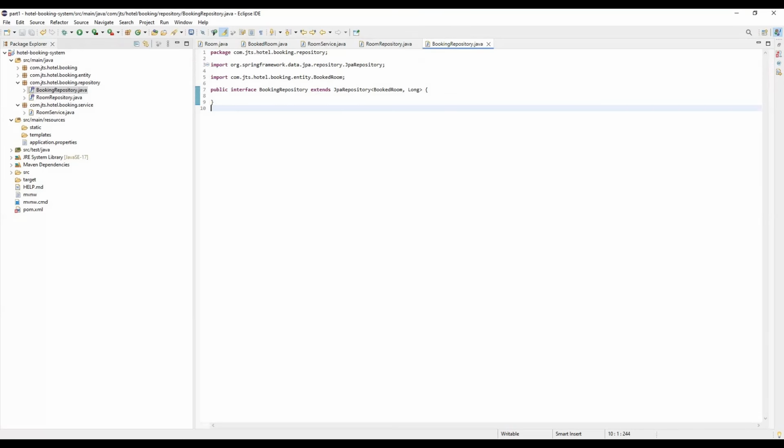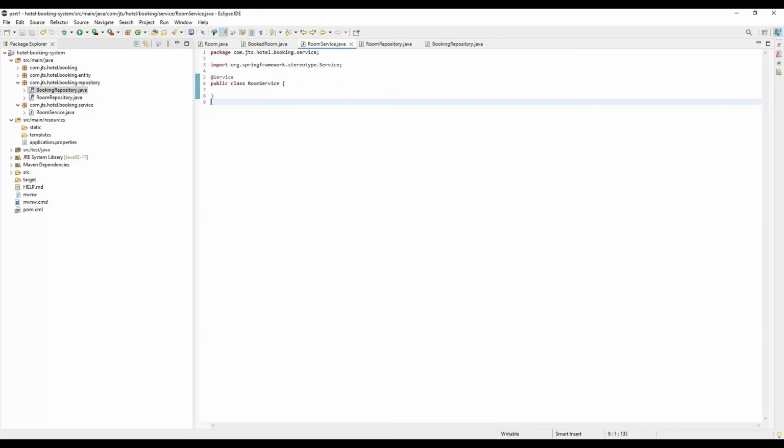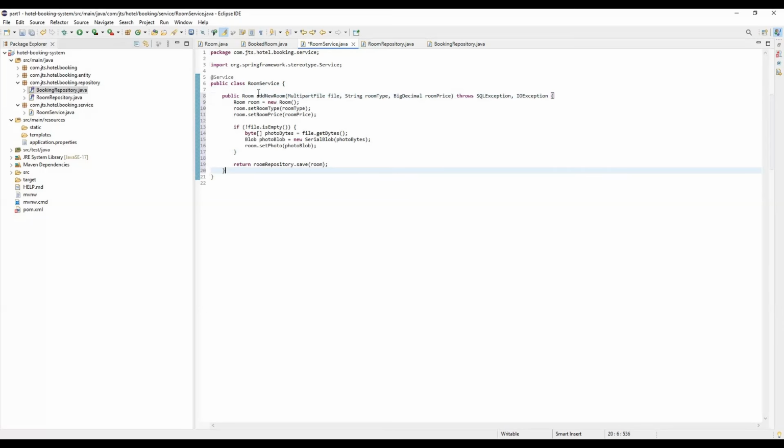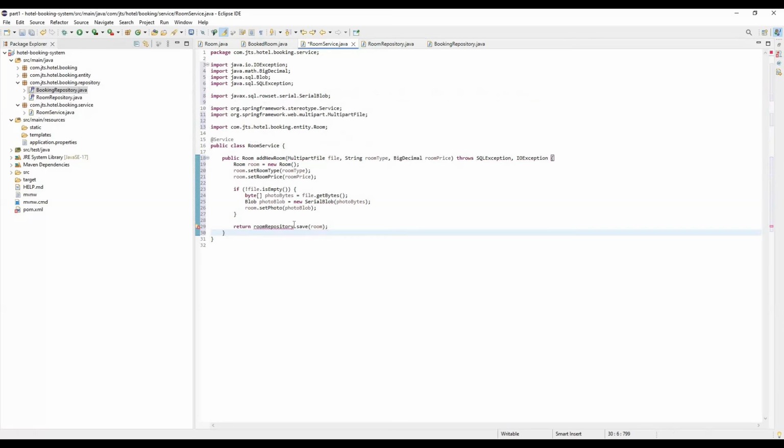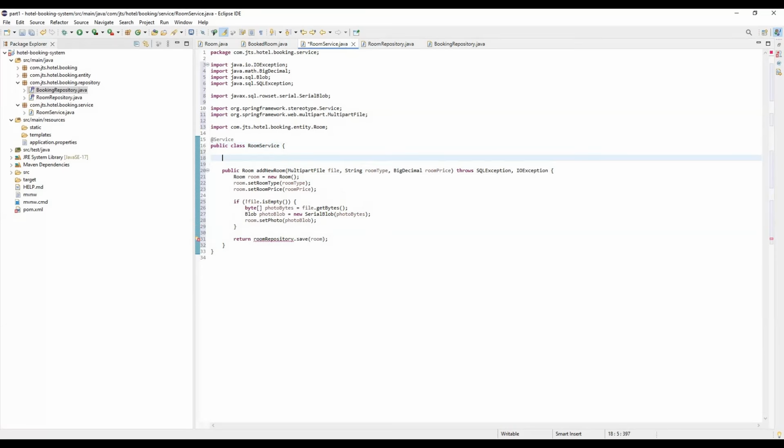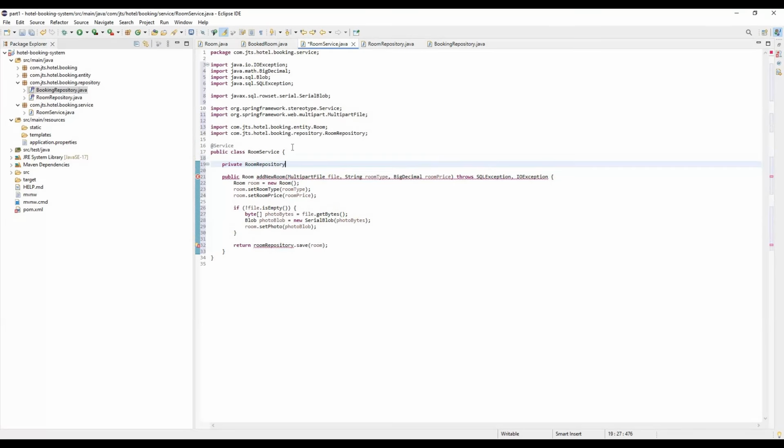Now in the service layer, in the room service, we are going to create some methods over here. First, for adding the room details into the database, what do we basically need? We need to add the room type, the room price, and the room photos. These are the three things we need to add over here. So let me create one method over here, and here we also need to add the room repository, a private room repository.